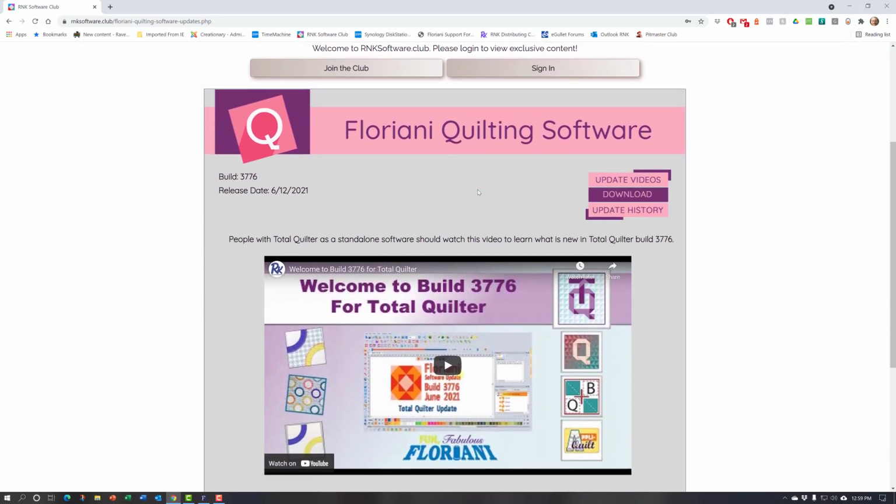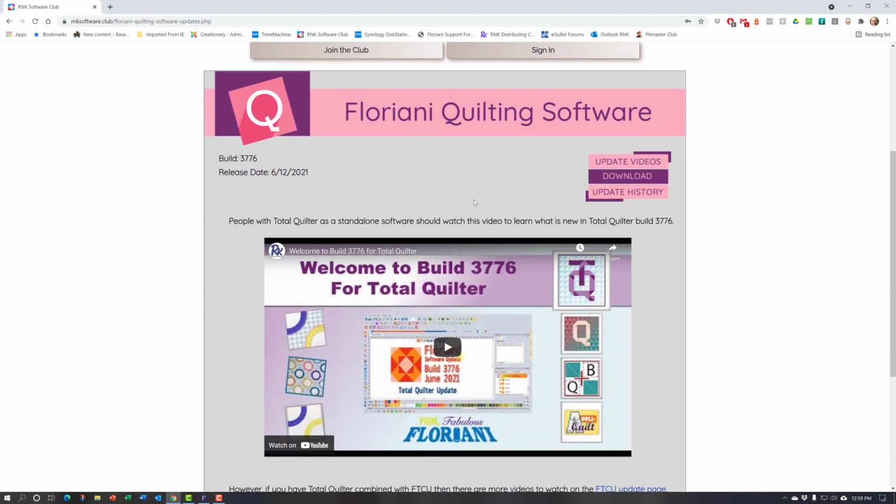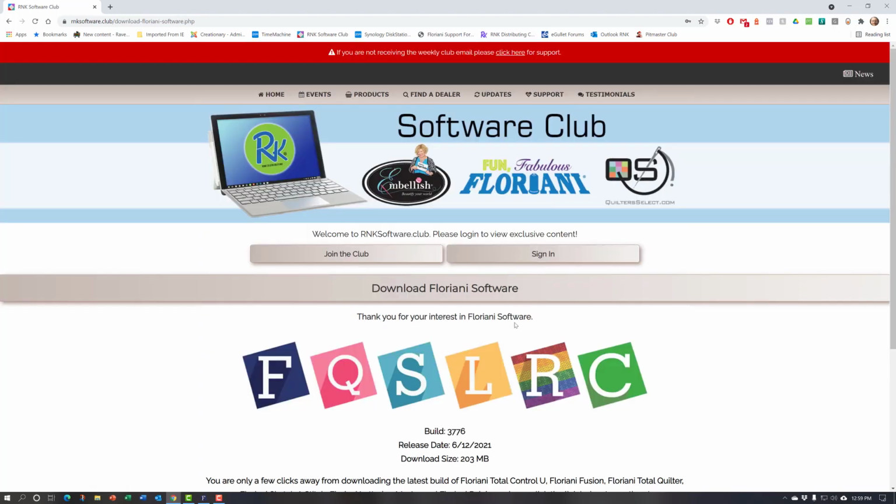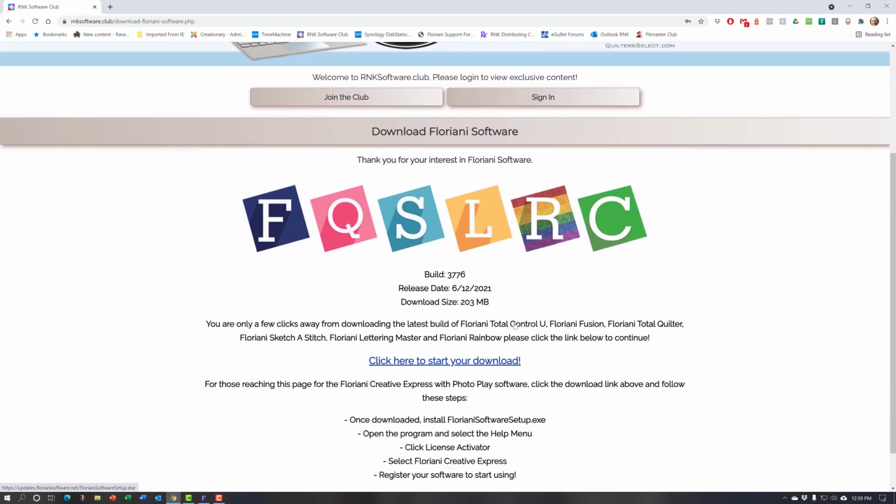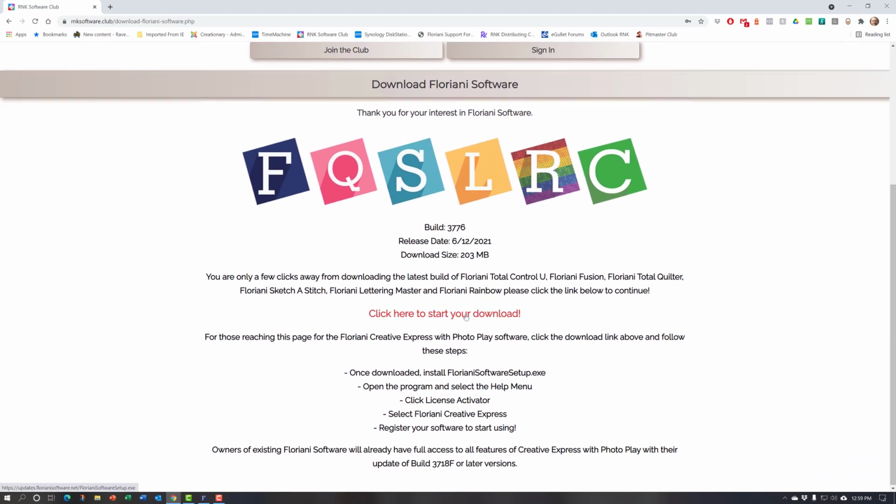So if you scroll down a little bit, here is the opening page. Right here there's a download link. If you click the download link, which I'm going to go ahead and do, I'll click it, and you see it goes to this page, and it says Download Floriani Software, and you can click here to start your download. So when you click it, now I'm using Google Chrome, it'll start your download and it'll start to download the software down here. And once it downloads it, then simply double click it and follow the prompts to install the software, and that's all you have to do.